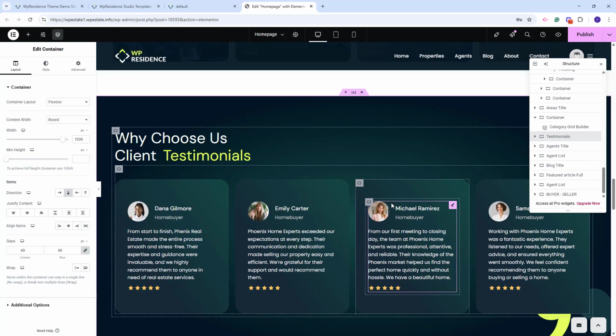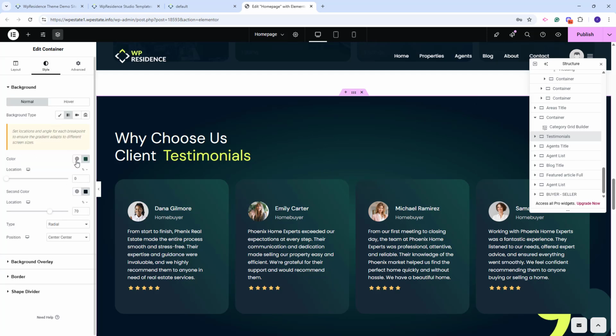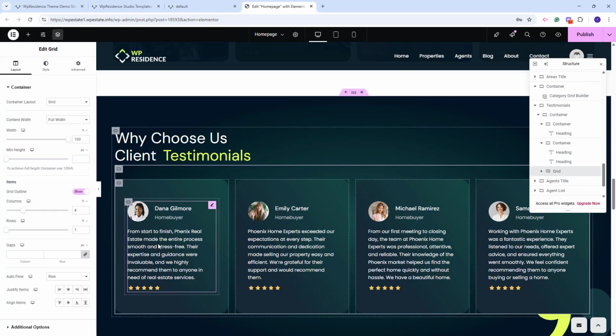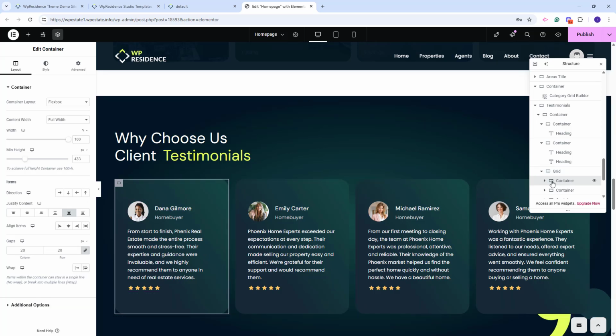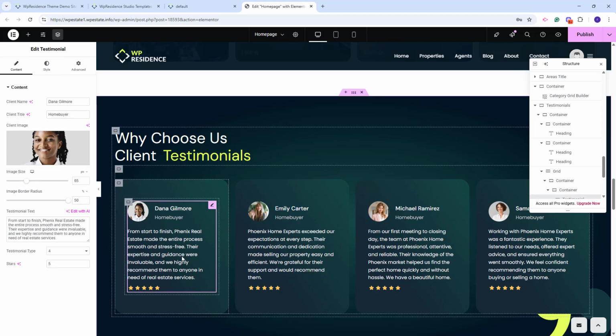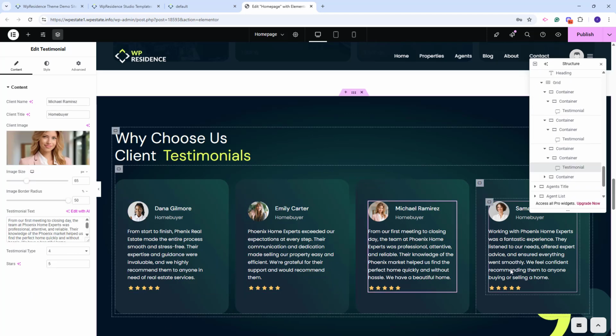Next we created a section for testimonials. For this section background we also set gradient, and the colors can be changed in style. We added text with the heading widget, and we also added a grid with 4 containers. We set the color to gradient for each container. You can change it from style and change the colors here. And the testimonials were added with the testimonial widget, and you will have the option to change name of the client, image and text. The same can be done for each container.